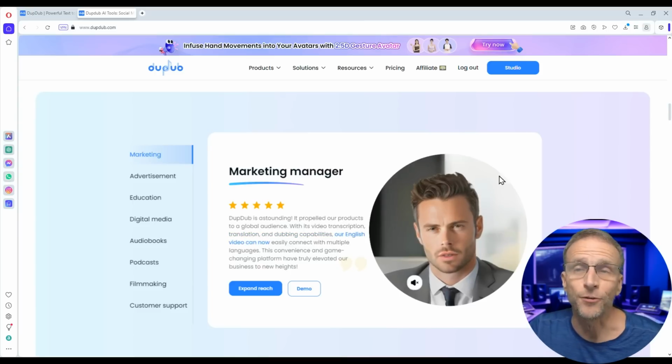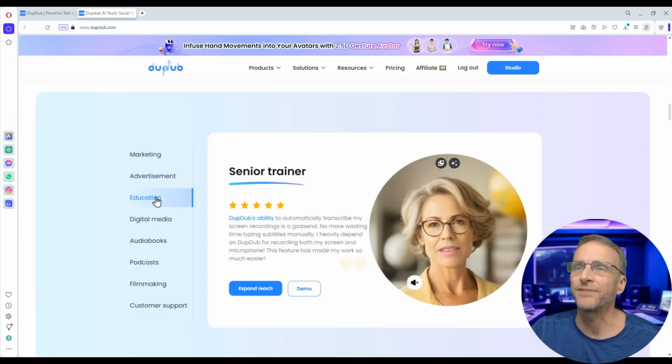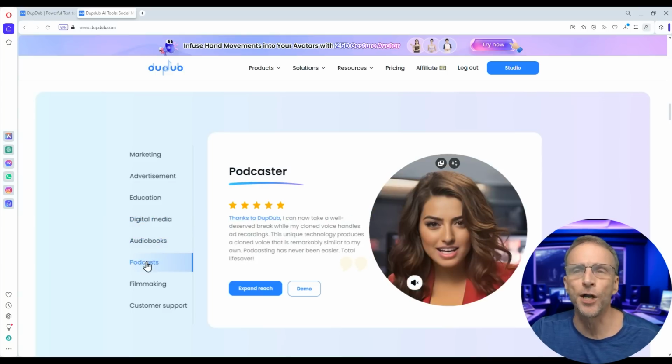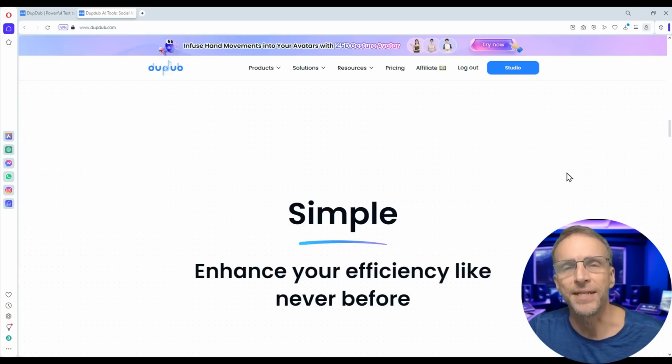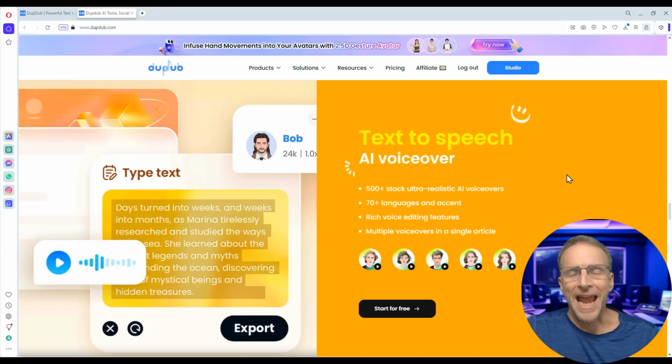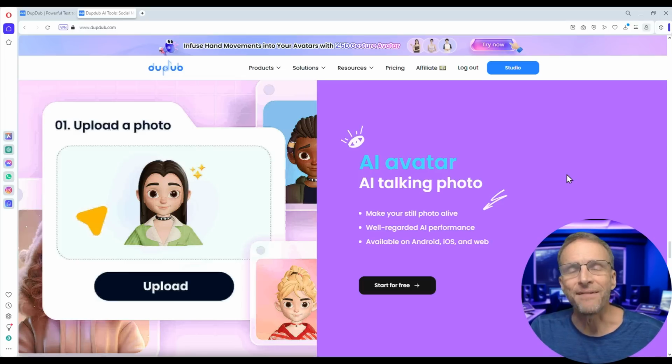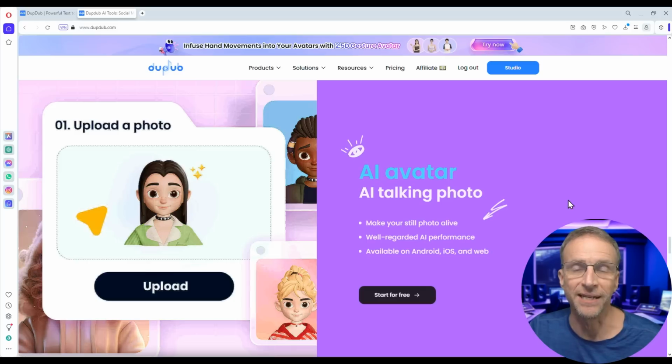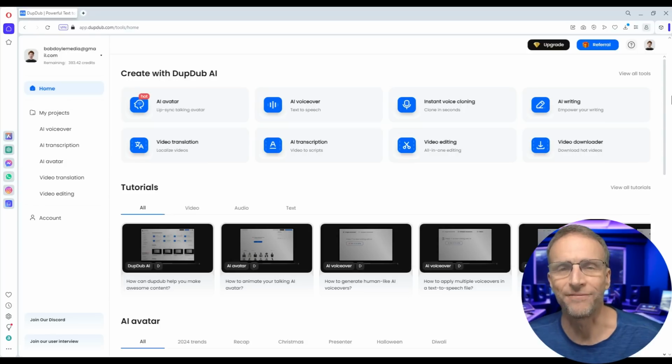Here on their webpage, of course, they offer various use cases for this: training, digital media, audiobooks, podcasts, all sorts of different ways to put faces and personality to your content. It offers built-in writing assistance and an incredible text-to-speech library. And as mentioned, you can create avatars based on you or anyone in your company, or choose from their vast library of existing avatars, including some with hand gestures. Let's just get into the platform and create something.